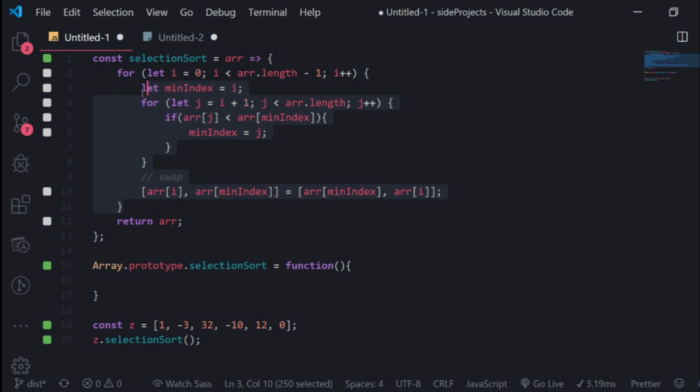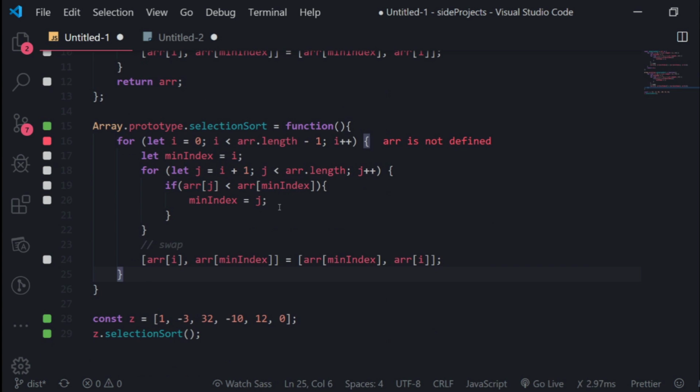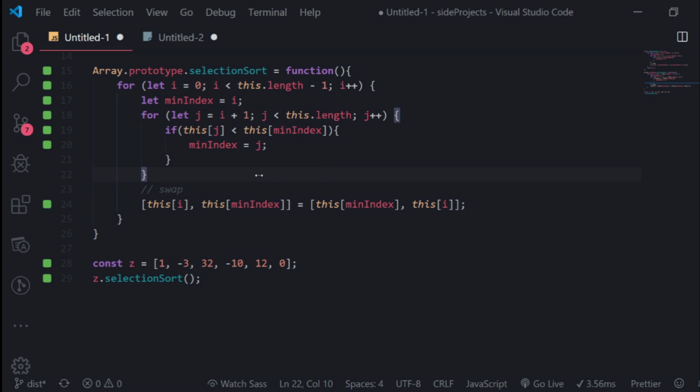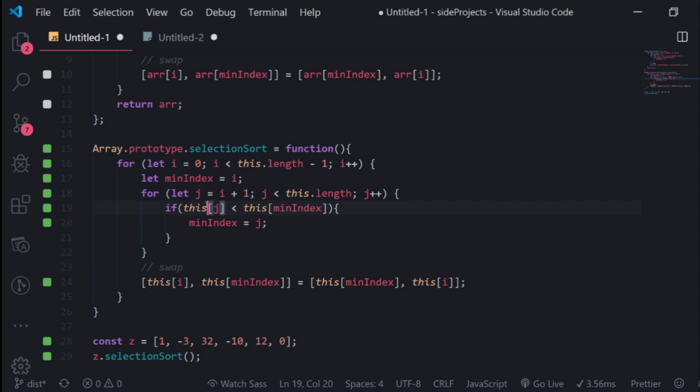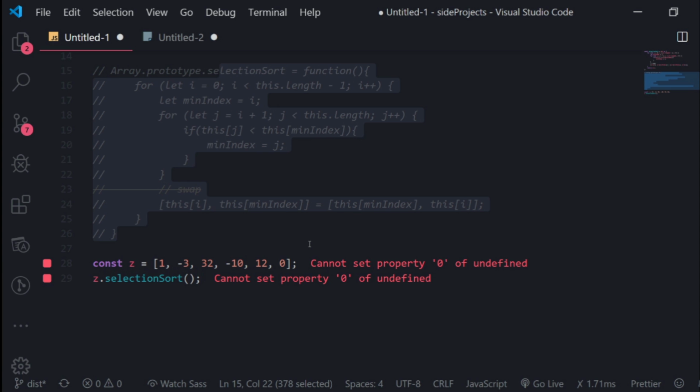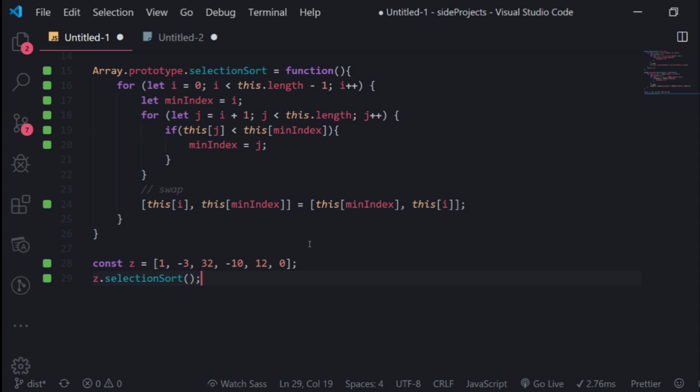So I will just copy this code, and I will change the array. If you highlight it in VS Code and type Ctrl D, it will highlight all other occurrences of it. But be careful. So these, I will just replace them with this. So yeah, this will point to z or any array that called selectionSort on it. So now, as you can see, Quokka has stopped complaining that selectionSort does not exist. Okay, so z is a sorted array. Yeah, I think it's really simple.